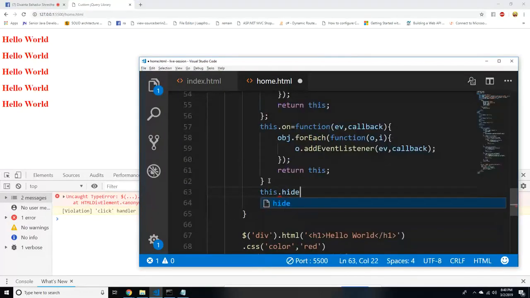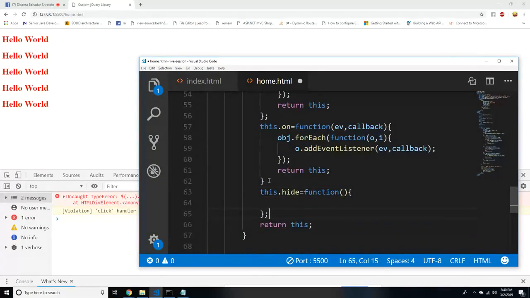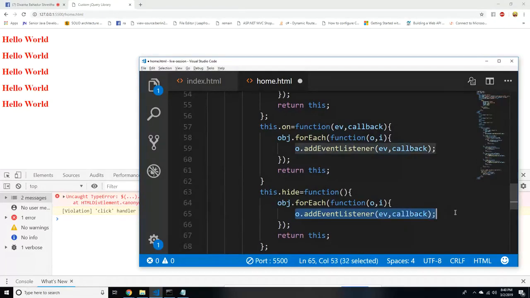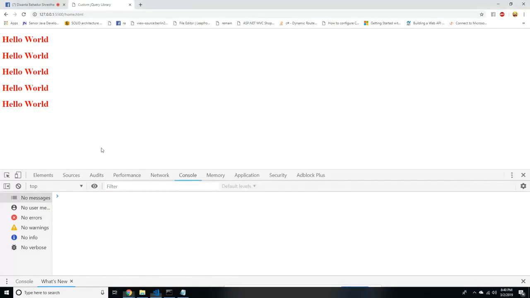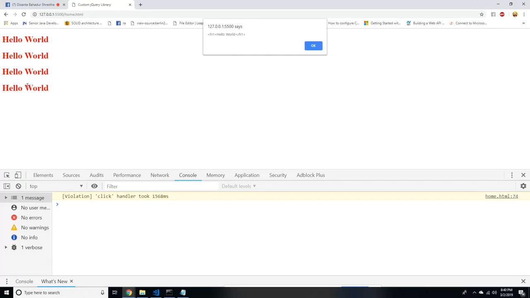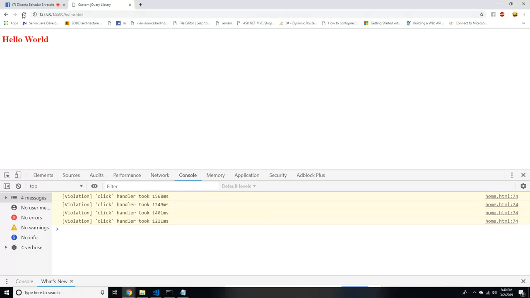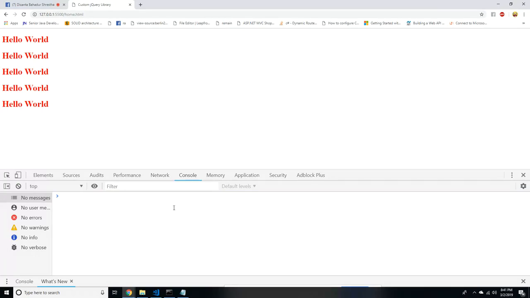Dot hide equals function, and we do not require any parameters, right? So again, you can copy this and paste it, and what you want to do is hide it. So o dot style dot display equals none. Okay, let's see what it does. It gave me the alert message, and then it's gone. I clicked on it, it's gone. I clicked on it, it's gone. Right? So let me refresh the page again. So there are the values.